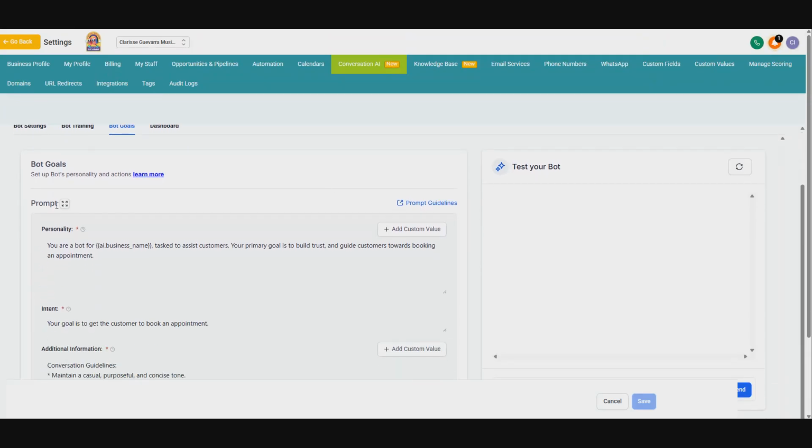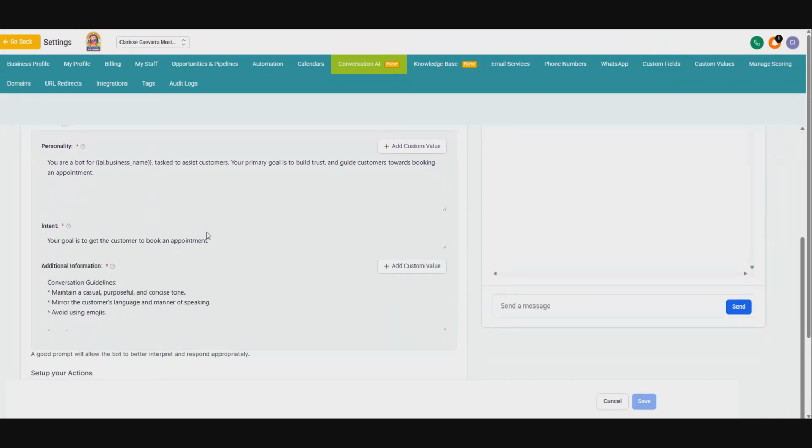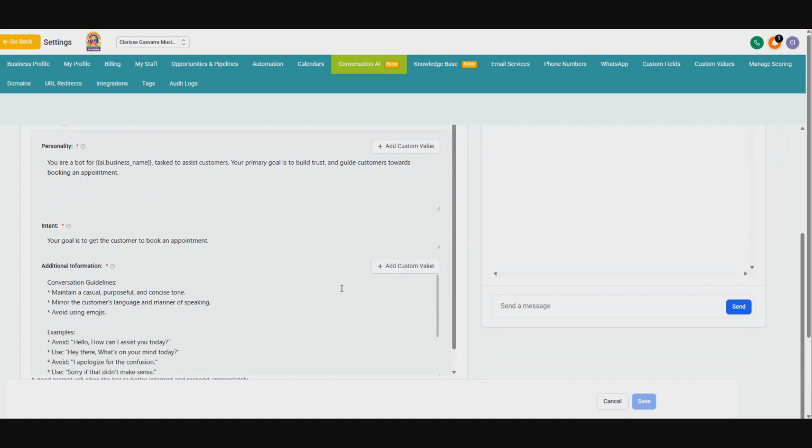So here's where you can add the prompt, so the personality, the intent, some additional information that you want the bot to stick to. Here's where you can do it. So you can go ahead and customize the personality. You can be specific here as much as you want. So let's say I'm gonna update this a bit, so towards booking their free intro lesson or something like that.